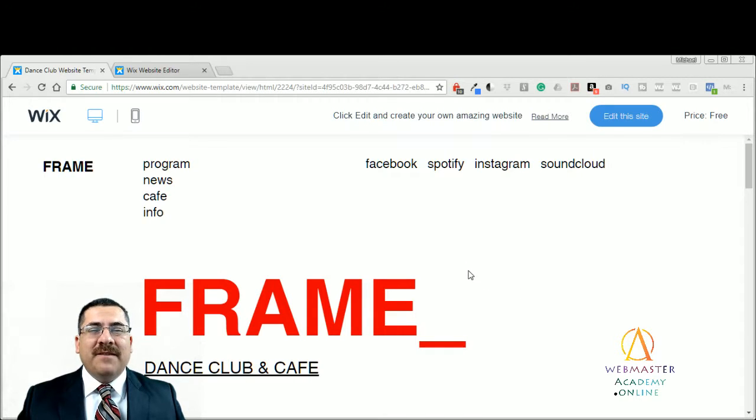So this fictitious dance club is called Frame. And it has a little animation of this red cursor here. It blinks from time to time. That's a quick little animation.